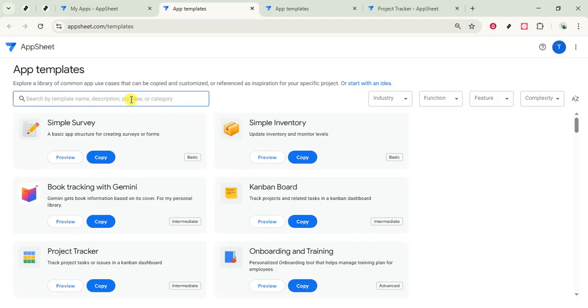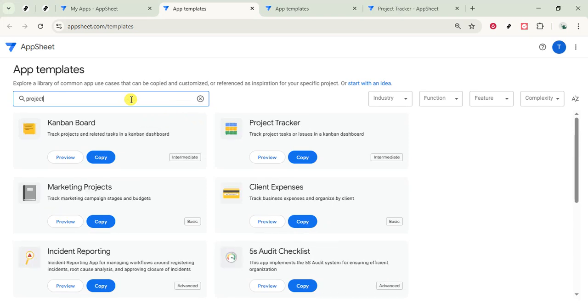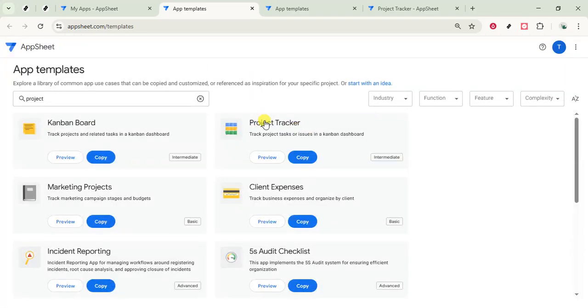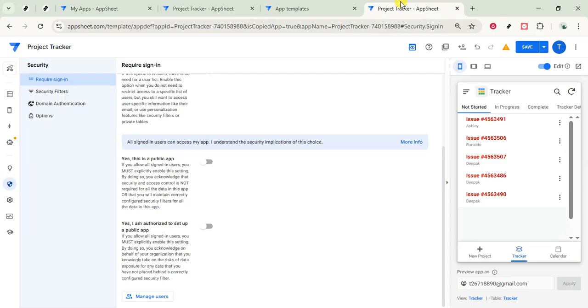screen from scratch. In the template gallery, use the search bar and type something like Project Tracker. Open the Project Tracker template and click Copy. Give your copy a clear, descriptive name so you can identify it later, then confirm by choosing Copy App. AppSheet will build your version and open it in the editor, where you'll make the security changes.